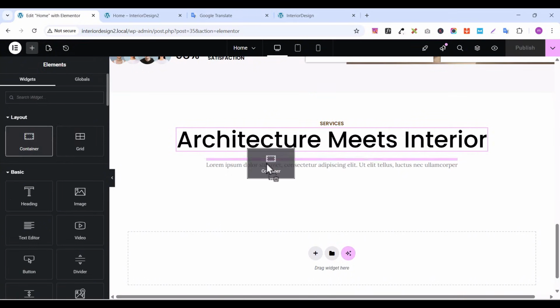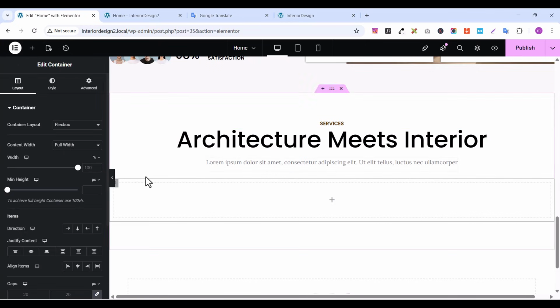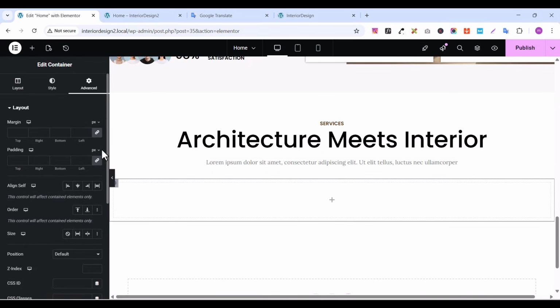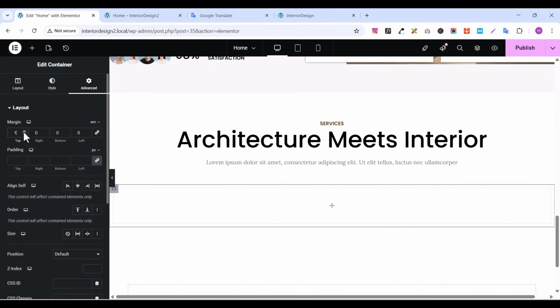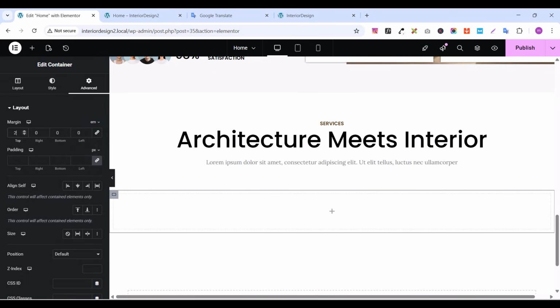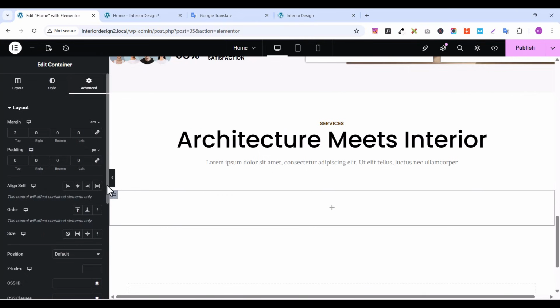After that, let's add another element again, and that is going to be a container. So drag this container below this text and give this container some margin too. Let's give it some margin, change the unit to EM, and let's give it some margin like this. I think 2 is okay, and publish it. So from here, select the container again, go to advanced and remove the padding of the container like this, and publish it again.